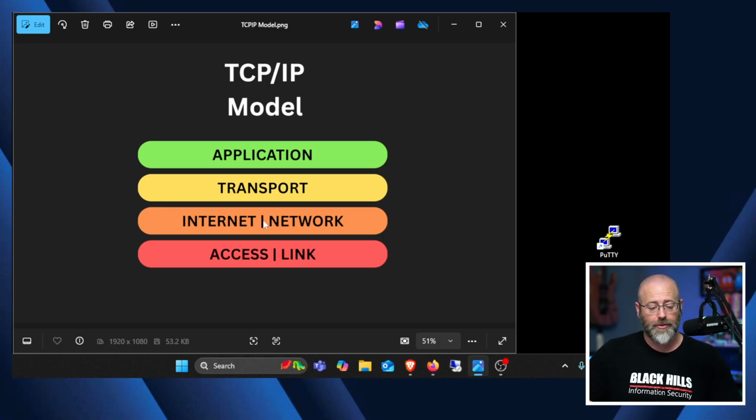Then we have the internet or network layer. This is where IP lives. This is where routing across different networks occurs. So if I have that 192.168.1 network over here, and I've got that 192.168.2 network over there, how do I get them to talk to each other? IP is going to help out with that because that's where routing exists.